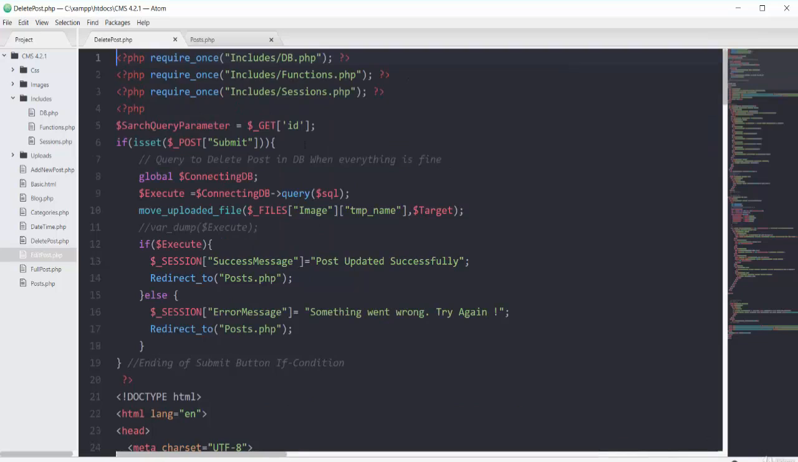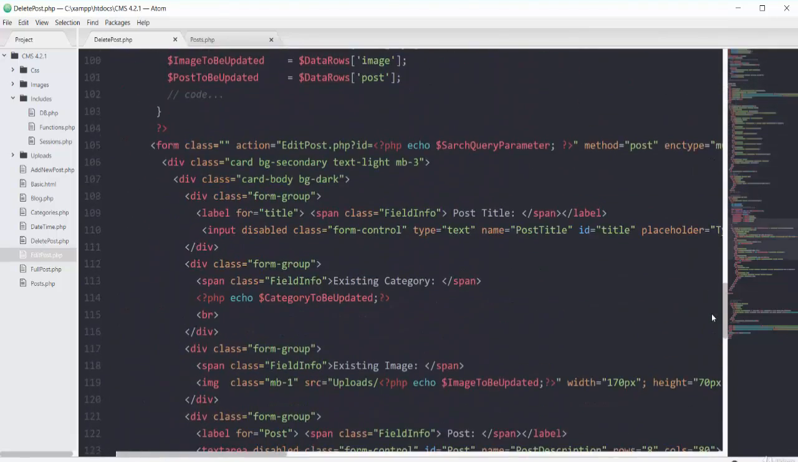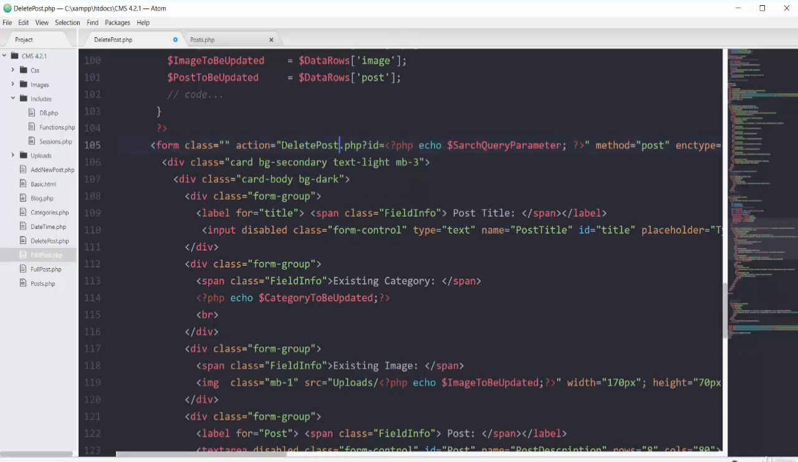So now it's time to write our SQL for deleting our post. We already have this search query parameter out of the scope of this submit button. Before writing our SQL, we have to change the action attribute of our form. So going down to my form, here you can see on line 105, instead of editPost, we will have deletePost.php. The ID will be the same, and then we will echo the search query parameter.